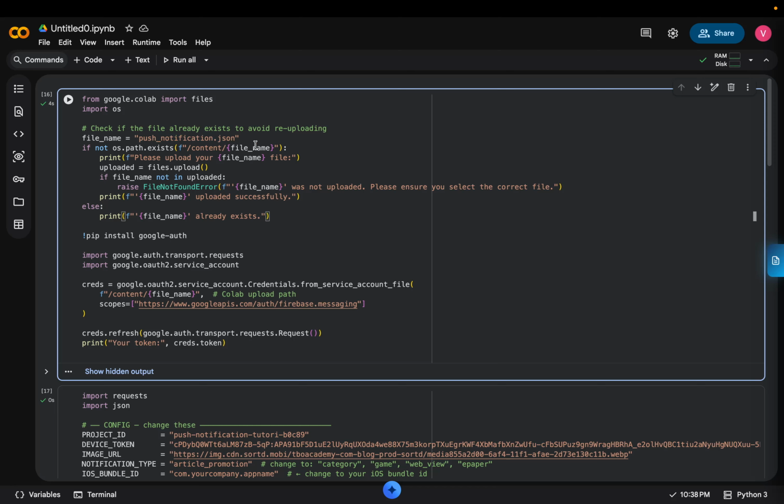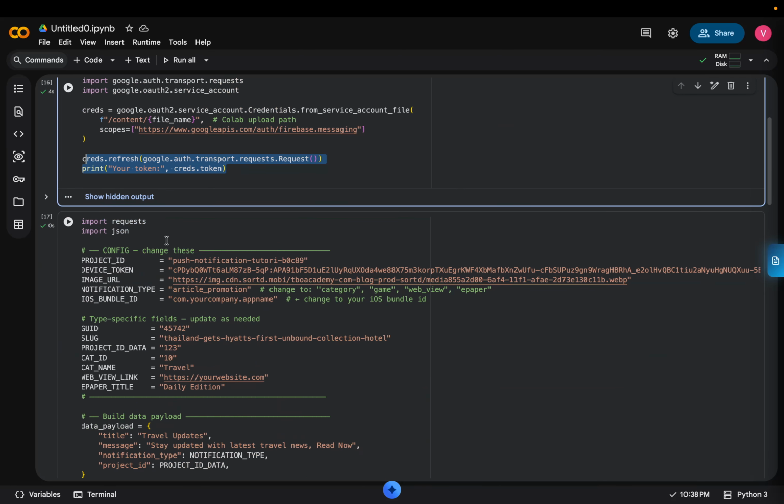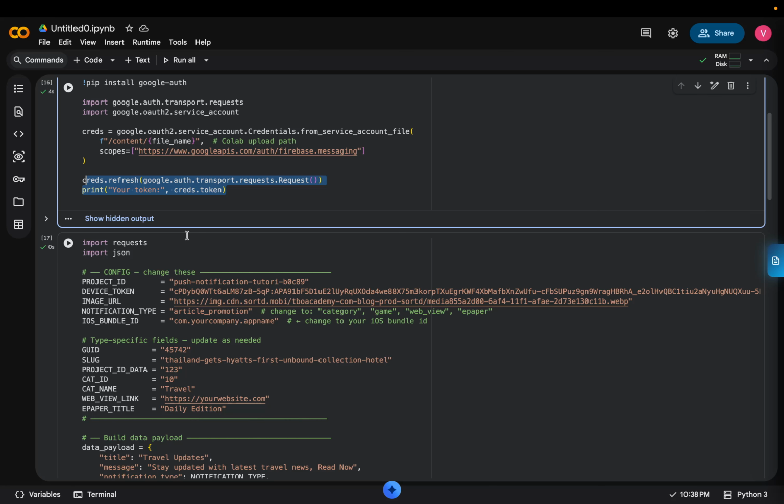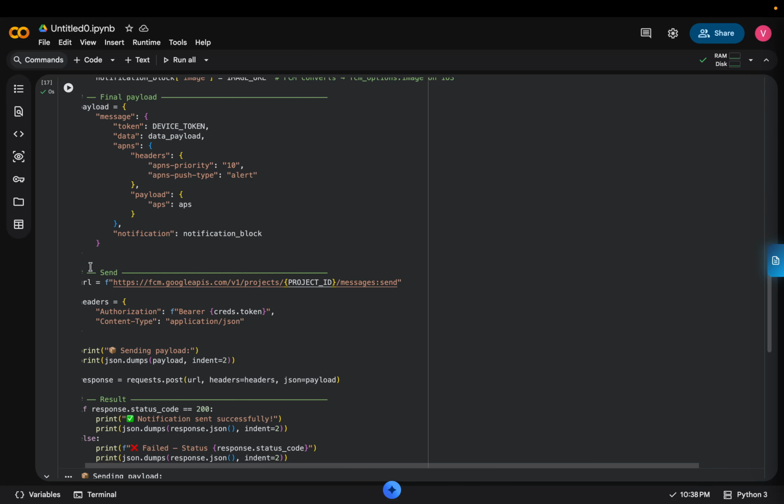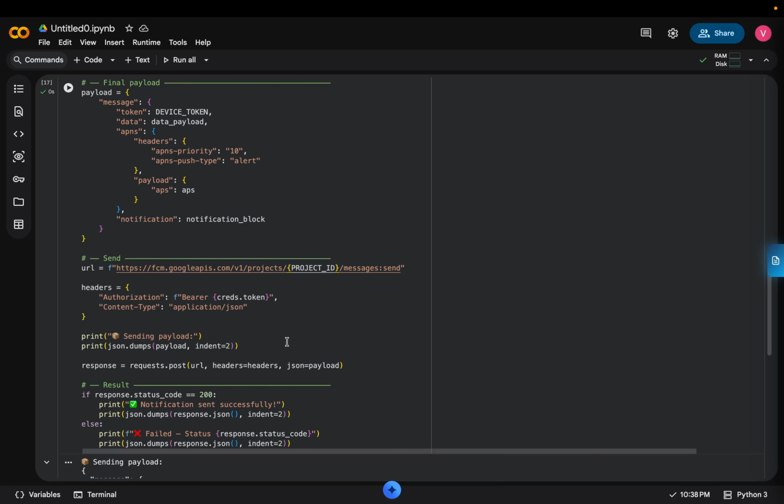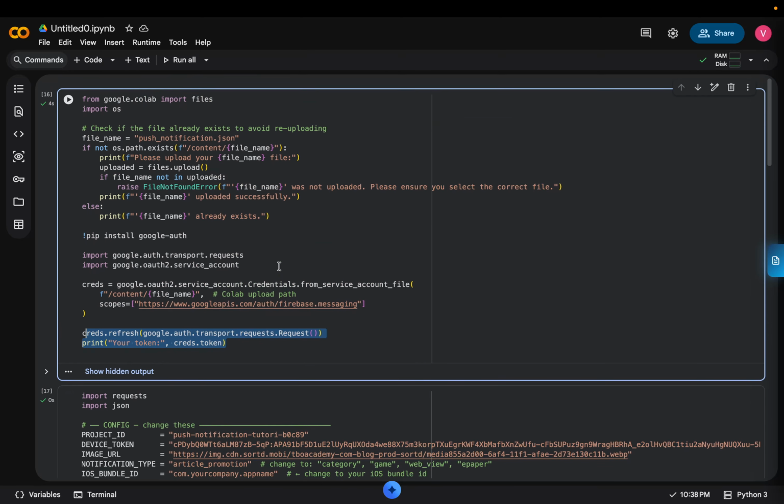Basically it is going to check whether this file exists or not, and then it will ask you to upload it. Then you will upload your file and it will generate a Google token. This token will be used to call the Firebase push notification API, which will require your project ID.